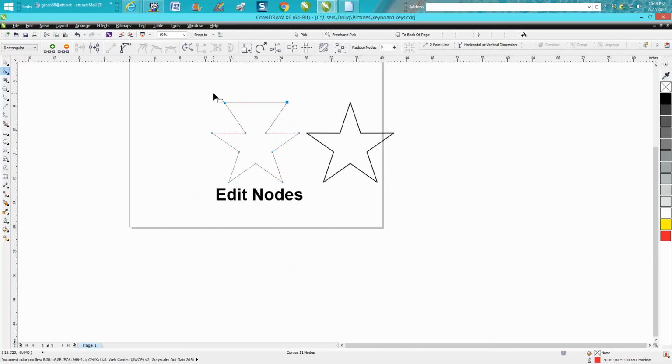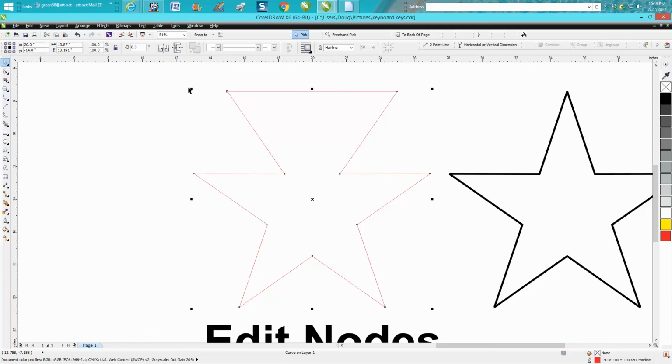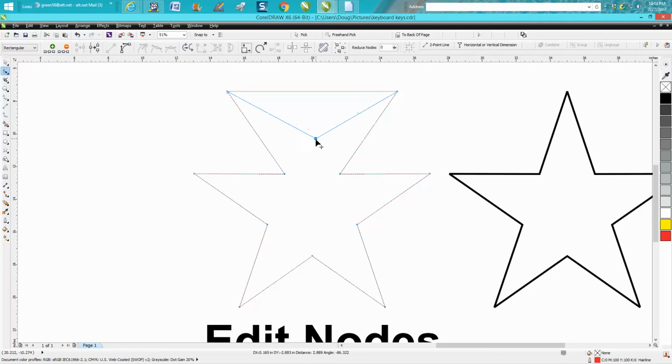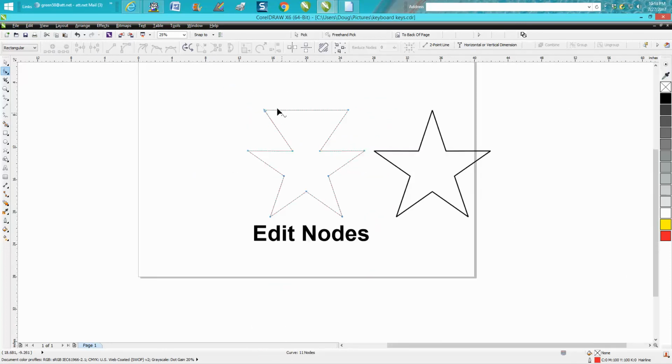Now, anytime when you're working with your shape tool, you never have to go up here and do some things. You could add a node right here in the middle by just double clicking. And then you could put it wherever you want it. Same thing, you can double click on it and it will go away.